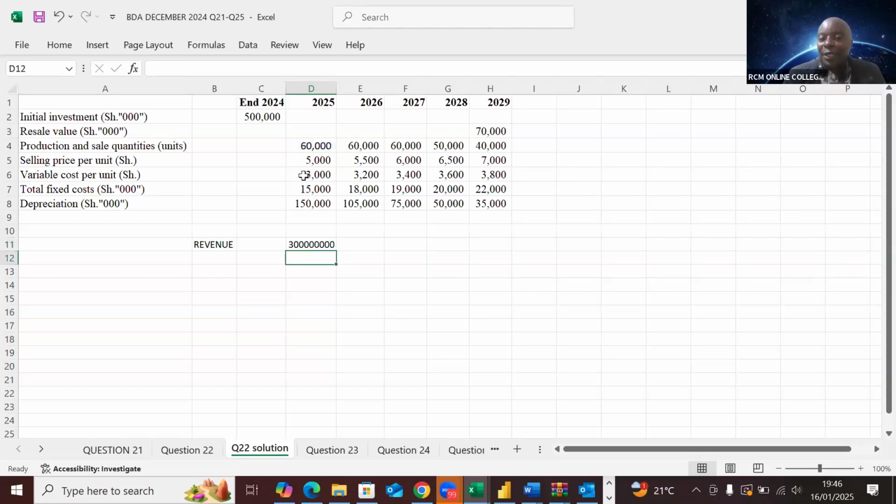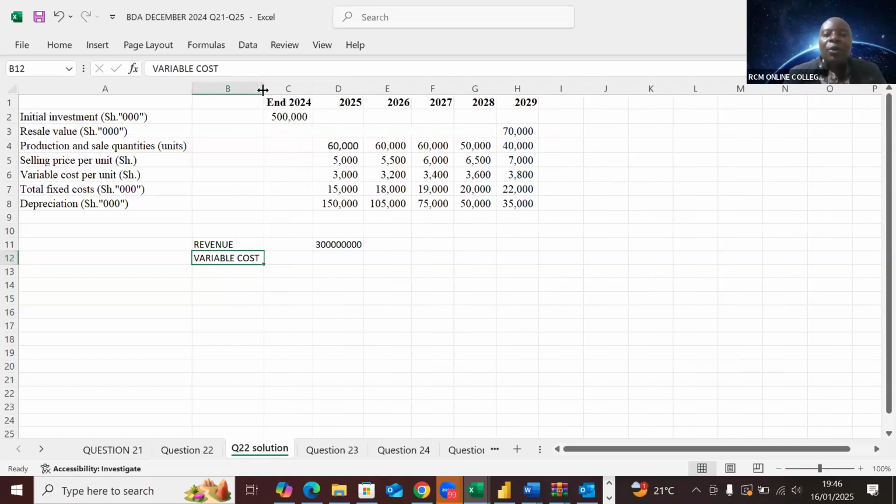So remember, I want a profit statement. Go to the second one. The second one that I would want to get here is variable cost. So come and give me the variable cost. So variable cost, ladies and gentlemen, what do we have here for variable cost? I know how to get variable cost.